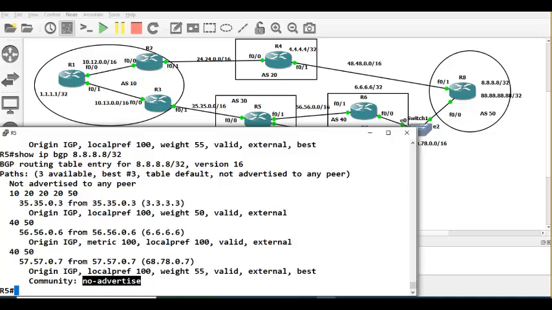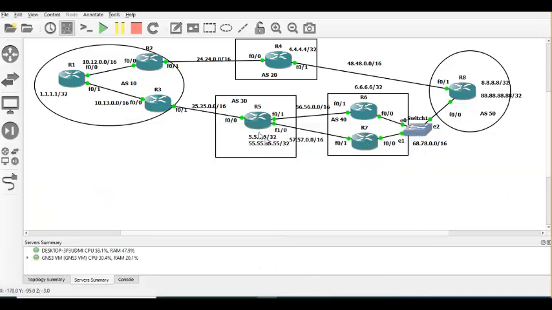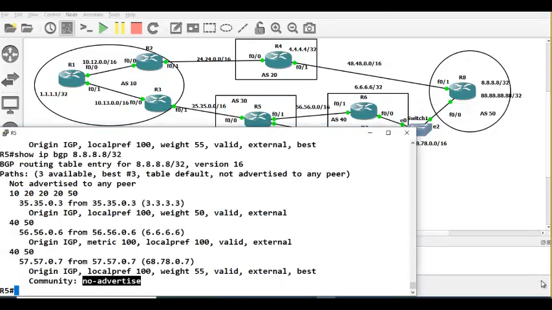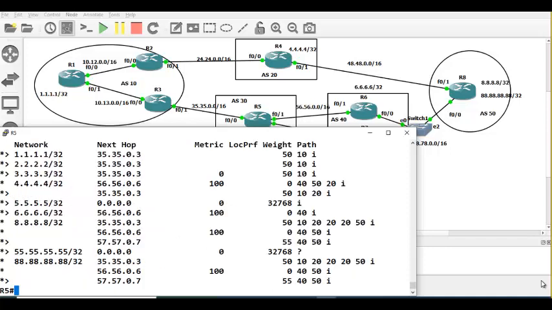Question. I have a question. In this case, R7 sent the community no advertise to R5, and that is why R5 did not advertise the prefix forward to R3. So let's say R6 also advertises the same prefix to R5. Yeah, I understand. See, 7 and 6 both are giving the advertisement. When we check show IP BGP, both 7 and 6 are giving the advertisement. Right.